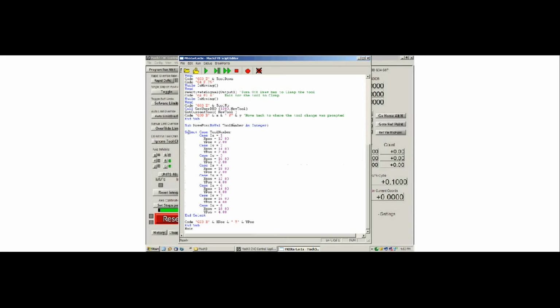And what we have is a case statement. So the tool number comes down through and it gets checked. Is it tool 1? Is it 2? Is it a 3? Is it a 4? Is it a 5? Is it a 6? And so on and so forth. And then if it is this, then set X position and Y position to these values.